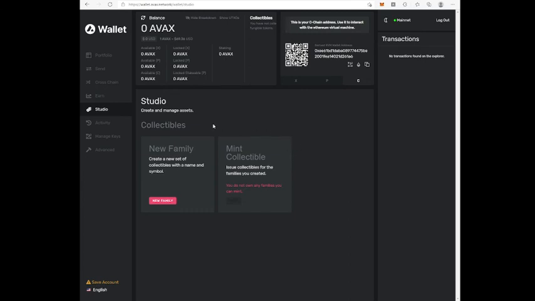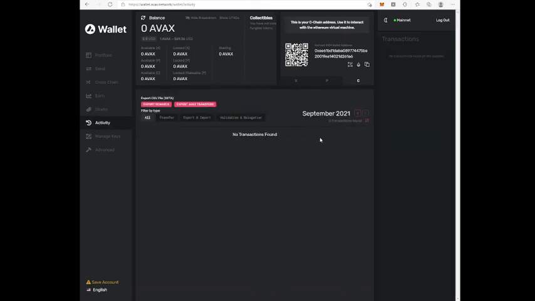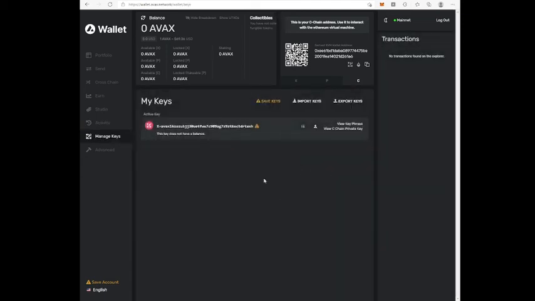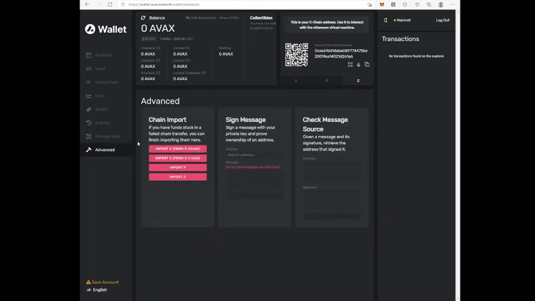Studio, this is where you can create collectibles. I believe this is all on the X chain. I don't believe you can create collectibles on the C chain through the studio. So just keep that in mind. Activity, brand new wallet obviously, so no transactions found. This will show you everything that you've done. Manage your keys. This is your private key that references your tokens that are located on the blockchain. Yeah, pretty straightforward.